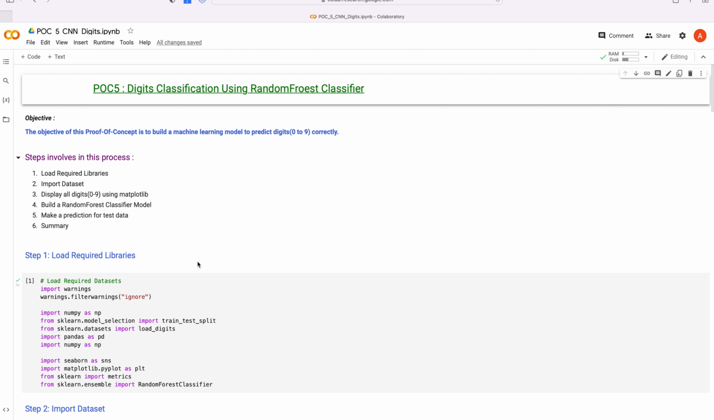As part of POC today, we are going to see one very interesting use case, that is digits classification using random forest classifier. The objective of this proof of concept is to build a machine learning model to predict digits 0 to 9. We are provided with a set of sample images. Those images contain digits 0 to 9. They are handwritten images. Our model is going to predict and tell us which digit each image is. That is the objective of this POC.